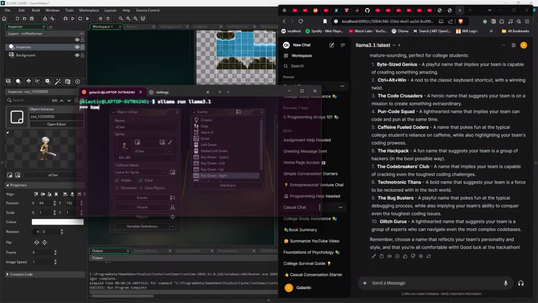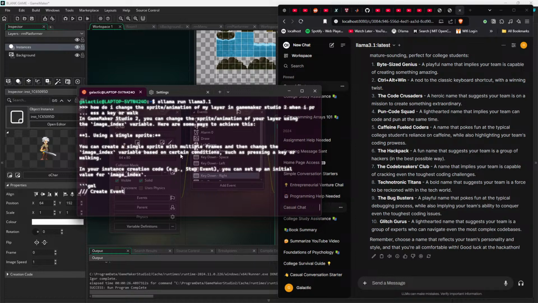All right, so how do I change the right slash animation of my player in GameMaker Studio when I press a key or walk? Hopefully, yeah, it has the library for it.